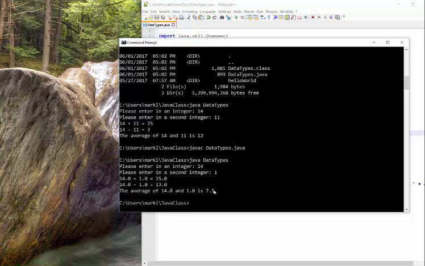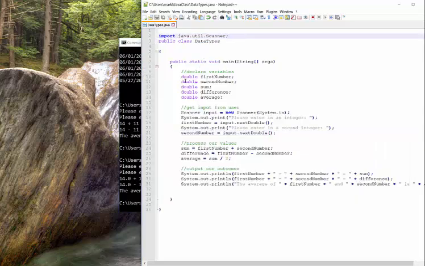But let's change things up even more. All right, so let's put these back to ints. Int, int. And let's see what happens if I keep these as ints and ints. Okay, so we know what happens here.